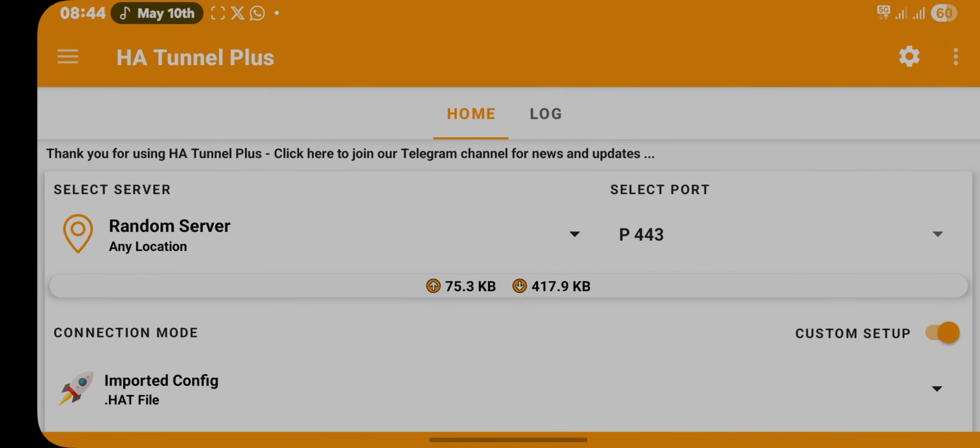So in this tutorial I will show you how to configure HA Tunnel Plus files on any network in Nigeria.